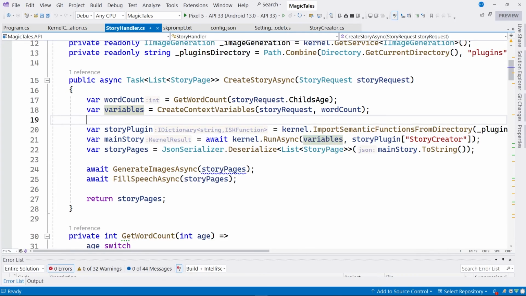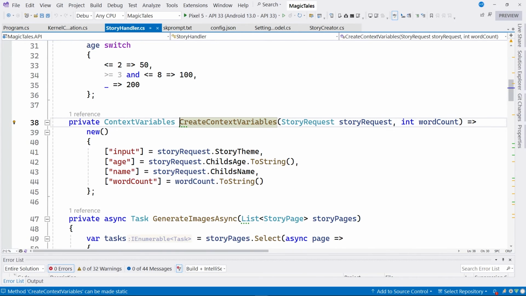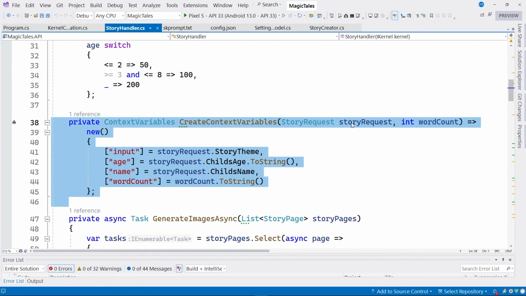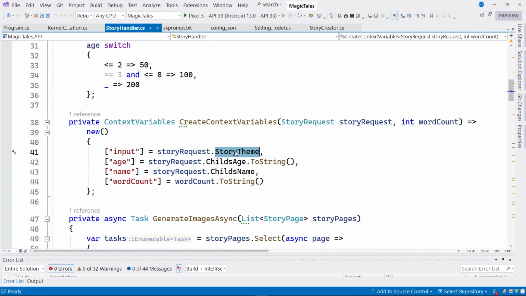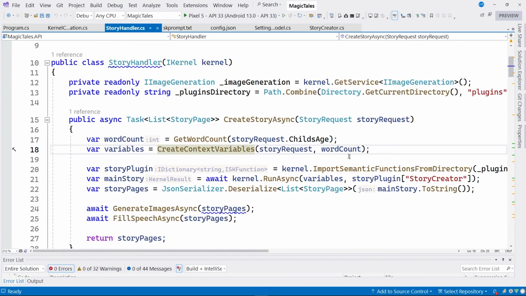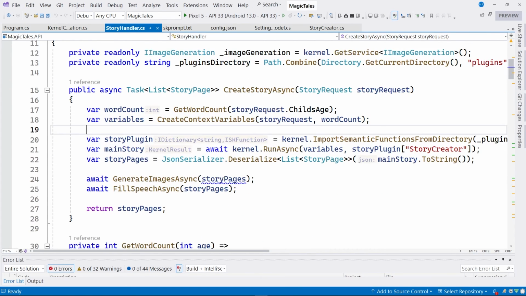We are indicating that we want to execute the kernel using the variables that were defined or obtained from the story request information. Here we are extracting the story theme, the child's age, the child's name, the number of words, etc. With this information, we execute this method called story plugin story creator. We receive the story that, remember, returns a well-formed JSON file.